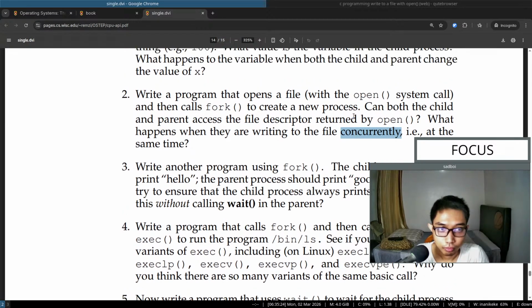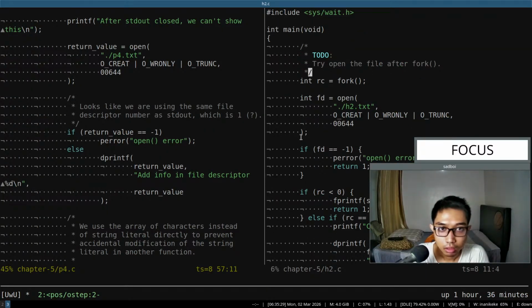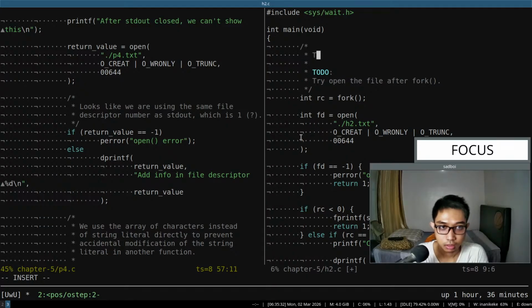What happens when they are writing to the file concurrently? Okay. Let me add some explanation. Just because both can open the file doesn't mean they should. Yes. Doesn't mean they should. Okay. I mean, yeah, that can be confusing, I guess.